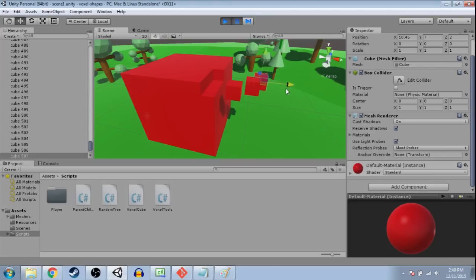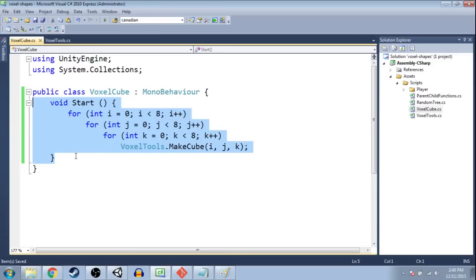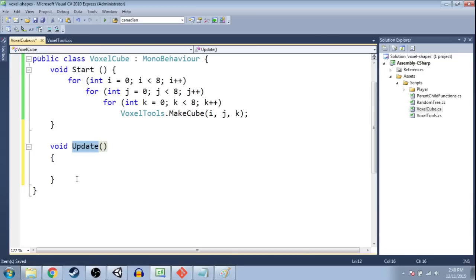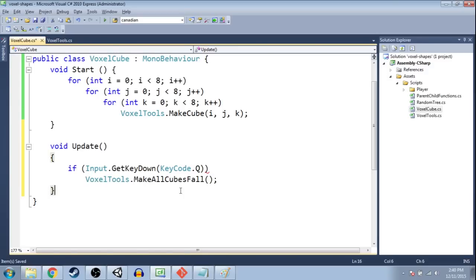I'm going to add one thing to make this a little more exciting. So back into our code here, I'm going to actually put update back. So this is going to happen maybe 60 times a second. The code in here happens all the time. So I'm going to be checking if we just pressed the keyboard key Q, what we're going to do then, VoxelTools.MakeAllCubesFall. This is something else I added in voxel tools, so I'm going to save this.